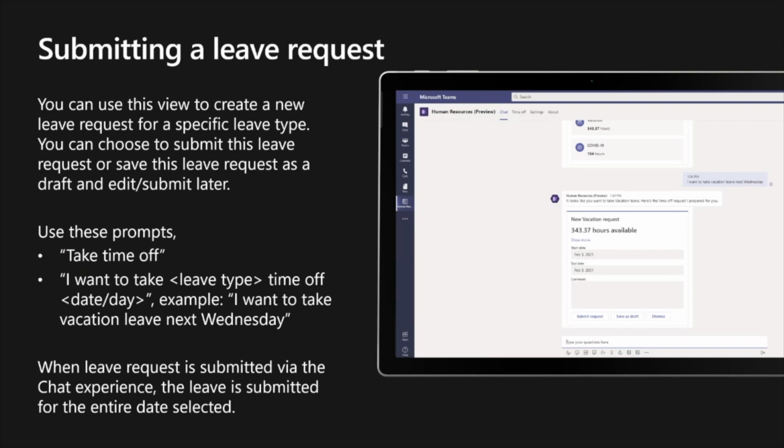So this is where you can choose the prompts in a couple of different ways. You can keep it as generic as "take time off", which will give you the list of leave types first and then take you to your date selection. Or you can be even more specific, as in "I want to take vacation leave next Wednesday."